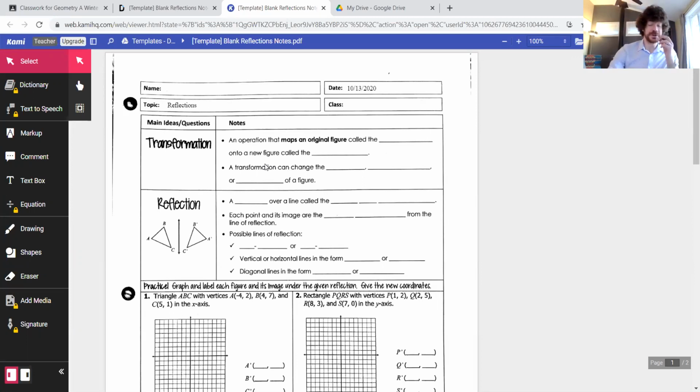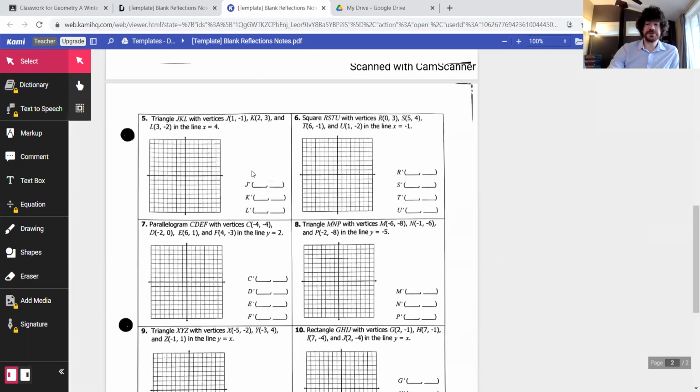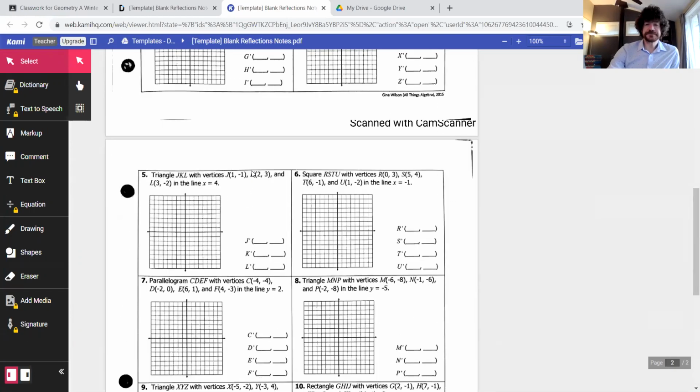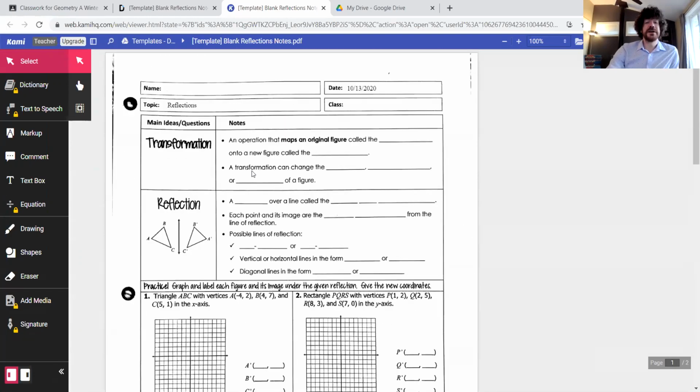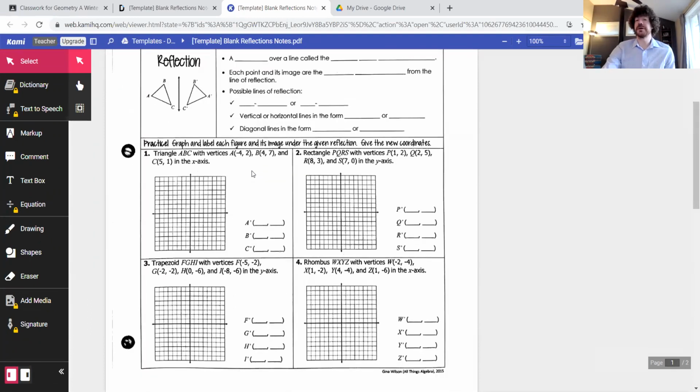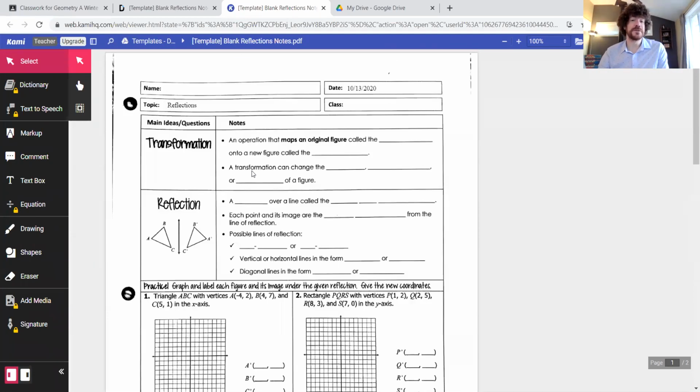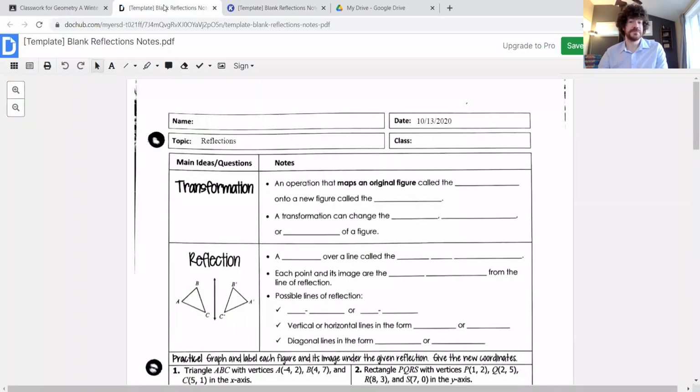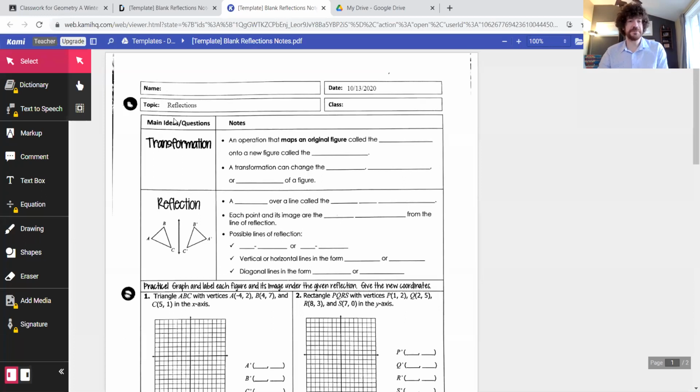And so that's why I'm showing you this PDF editing form that we're using for these assignments. But if you do have a printer and you would prefer to print these out at home, fill them out by hand, take a picture and upload it, you're 100% welcome to do that. So that would be the other option. So you're either using Cami or DocHub, or if you have a printer, feel free to print them out.